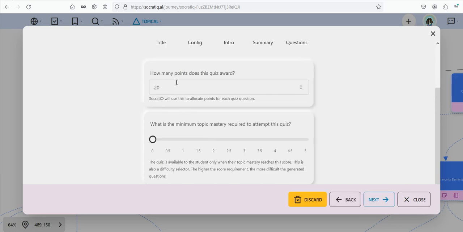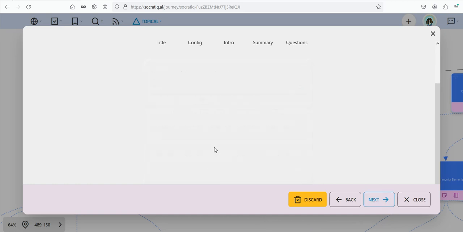And in the next page, you will see the points awarded for the quiz. You can decrease or increase the points. I am going to keep it 20. And what is the minimum topic mastery required to attempt the quiz? Do you want the students to be able to take the quiz right away or after they explore and get some mastery in the topic? Once you narrow it down, then you can select the appropriate mastery. Since I have created a pre-quiz, I'm going to leave this at 0. And then we go next.